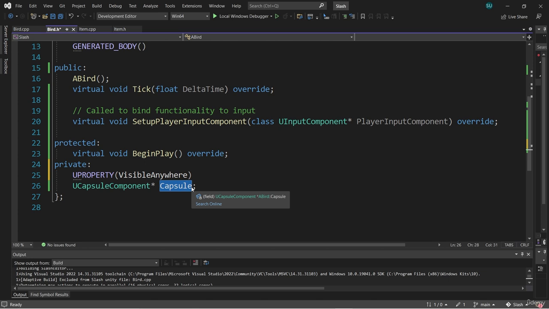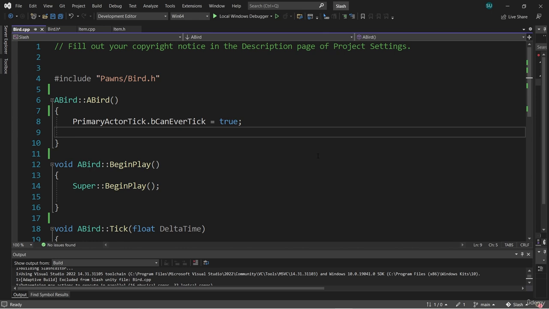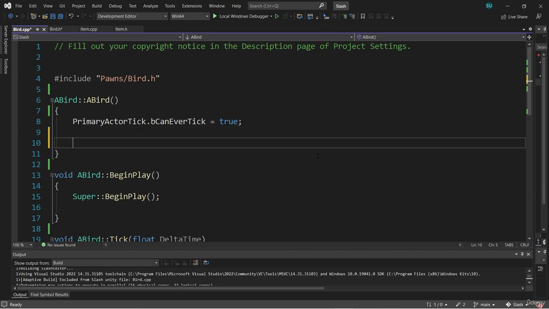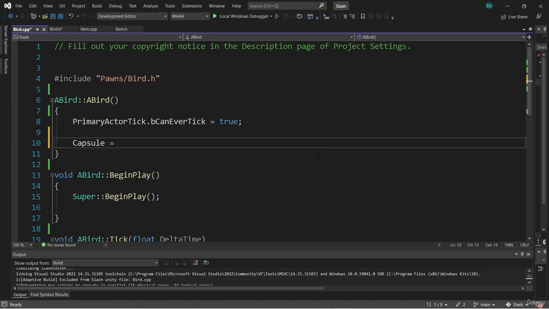Remember, we need to create a default subobject for our capsule. And we do that in the constructor. So let's go into Bird.cpp, and we'll do that here in the Bird constructor. So what we'll do is we'll say Capsule equals, and we'll use CreateDefaultSubobject.